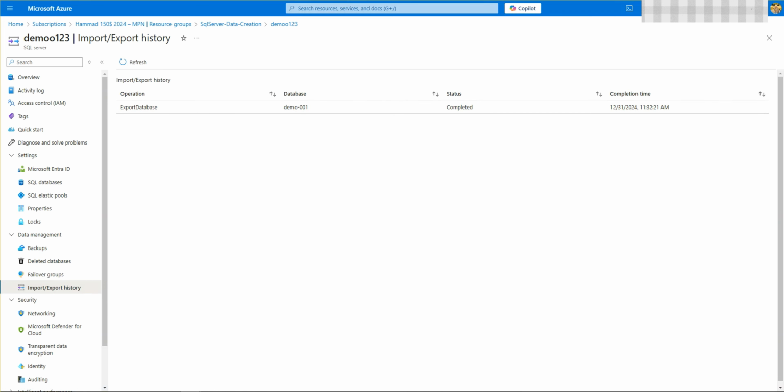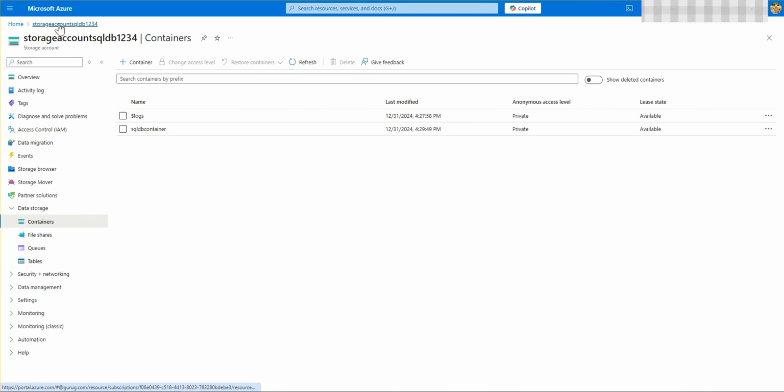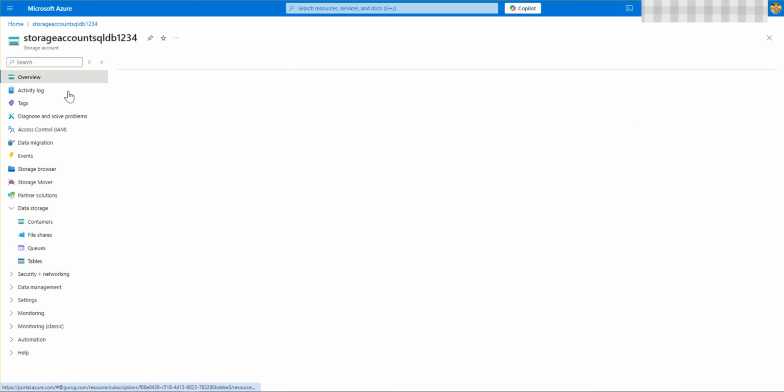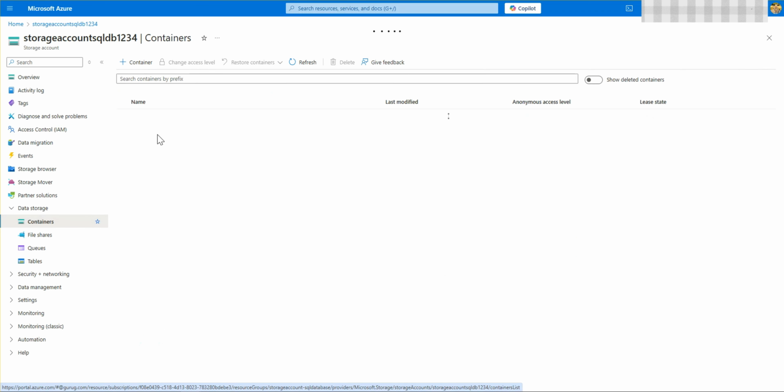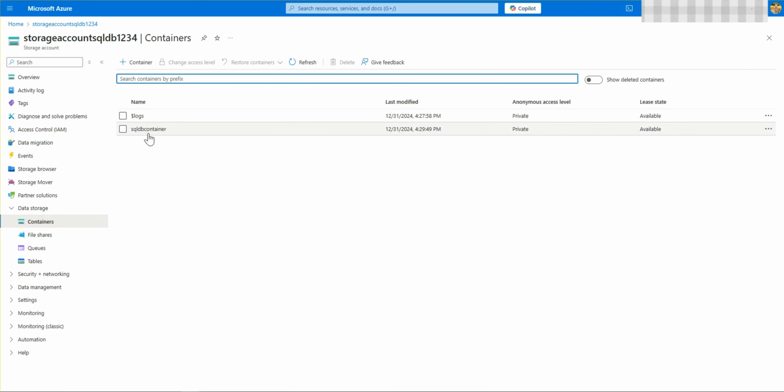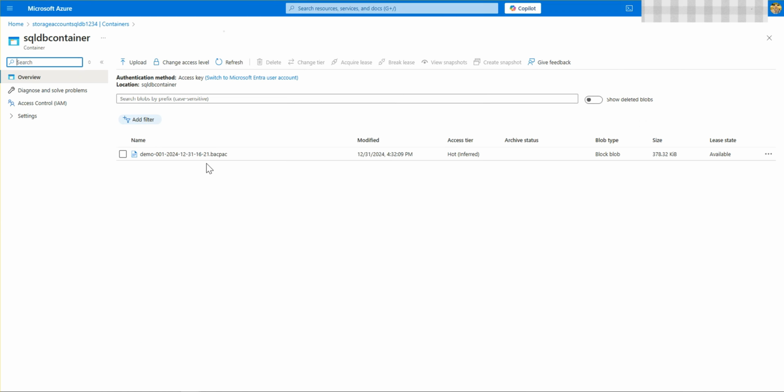If you want to recheck it, you can simply go to your storage account and go to your containers. The last container is the one we created for importing the SQL queries. Click on this, and here you can see the data we have just exported from our first DB. And now the question is how we can import it to another DB server.